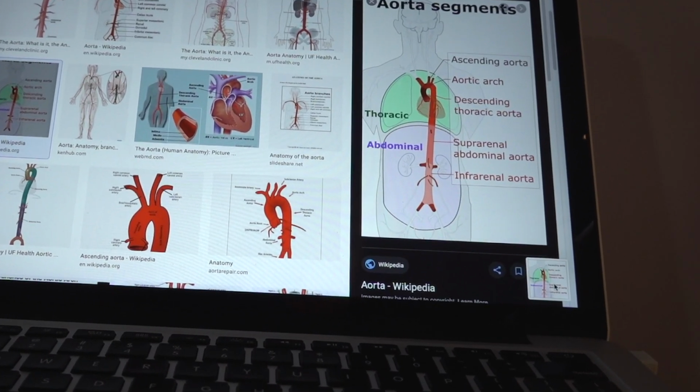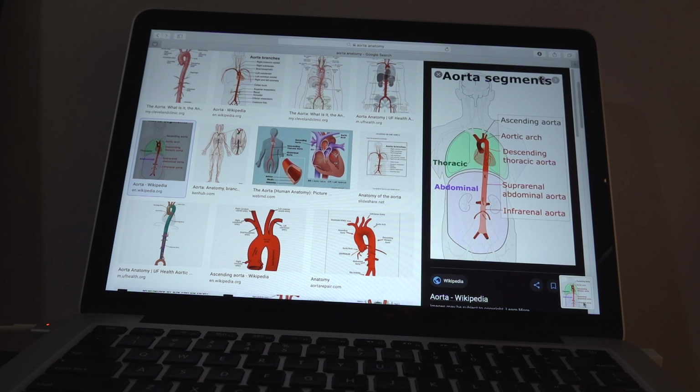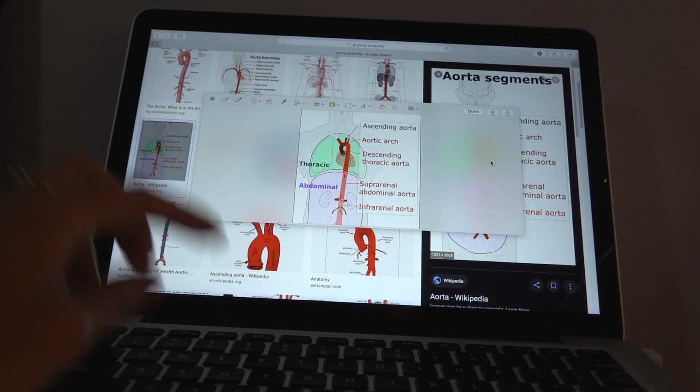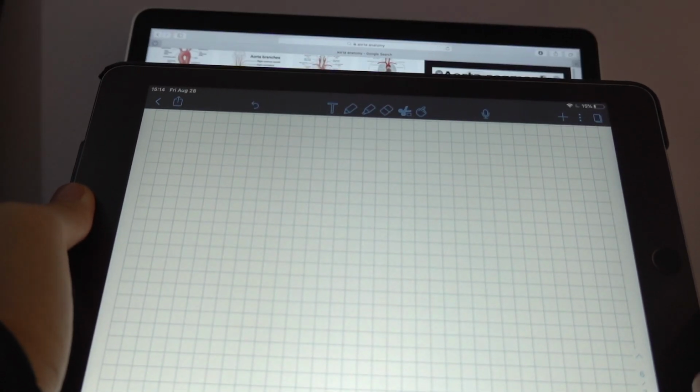Now you will see the image pop up in the bottom right hand of your screen. What you want to do is click on it so you can enlarge it, and then hit Command-C to copy the image onto your clipboard. Now we are ready to turn our attention back to the iPad.